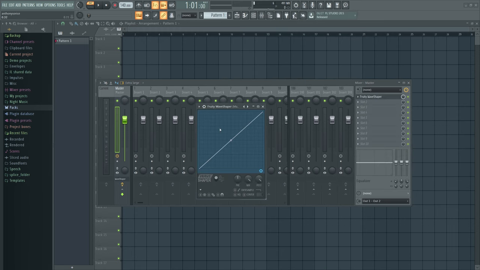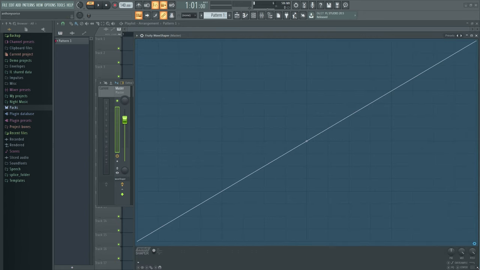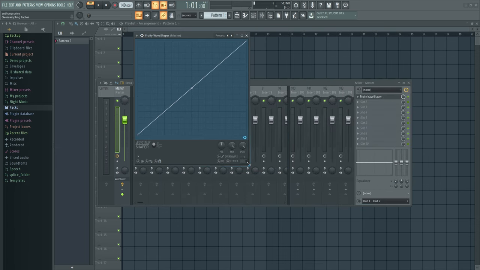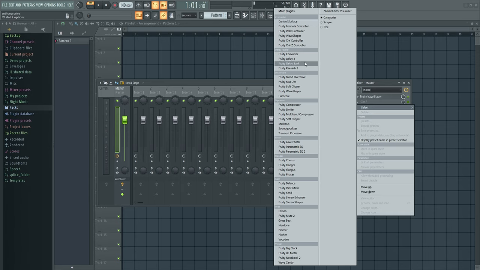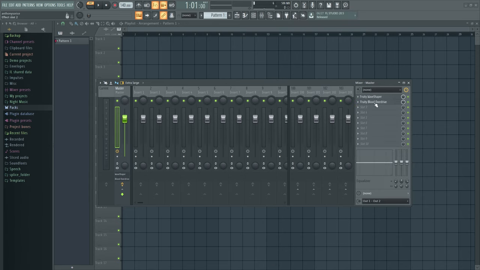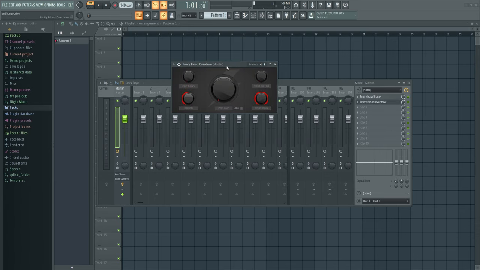Fruity Wave Shaper is now scalable. You can make it as big as you want. So that's cool. And Blood Overdrive is now native to FL, which I'm not sure why it wasn't before.